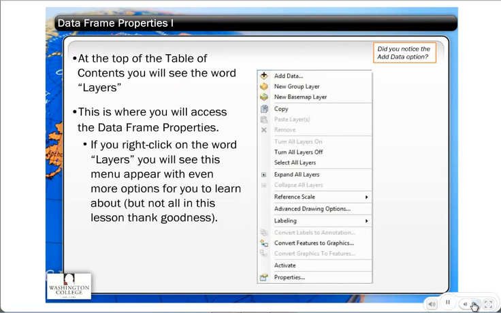At the top of the table of contents, you'll see the word layers. This is actually where you access the data frame properties. So if you right-click on the word layers or double-click on the word layers, this dialog will pop up. Now, at the very bottom, you'll see there's data frame properties, but notice you have some really cool options here. You can turn all your layers off at the same time, and you can expand or collapse the layers.